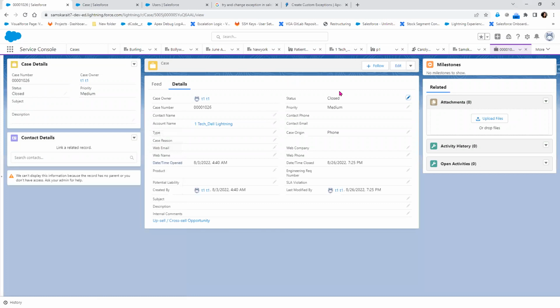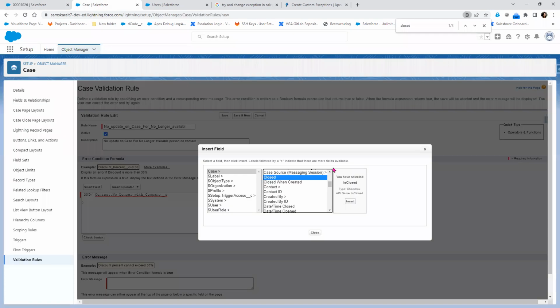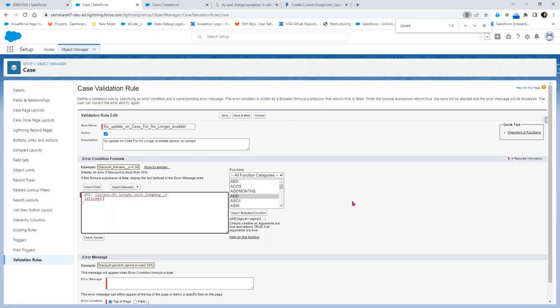That means instead of me checking status equal to closed, where status is a picklist and I need to check the picklist value, a spelling mistake might happen. But Case has a flexibility: there is a checkbox at the case level, a standard field provided by Salesforce, called IsClosed. So can I use this IsClosed? Yes, ma'am, IsClosed.